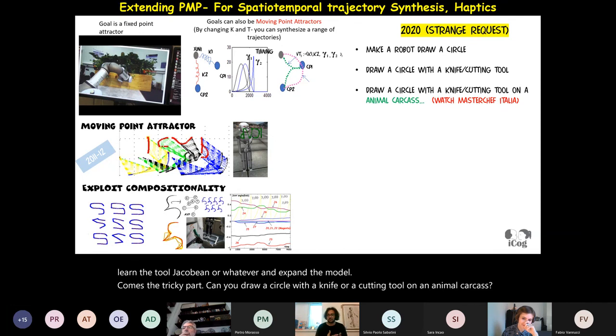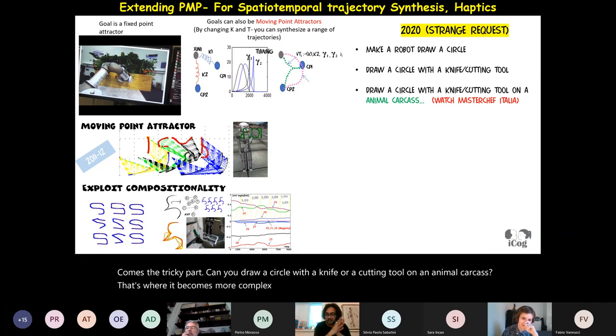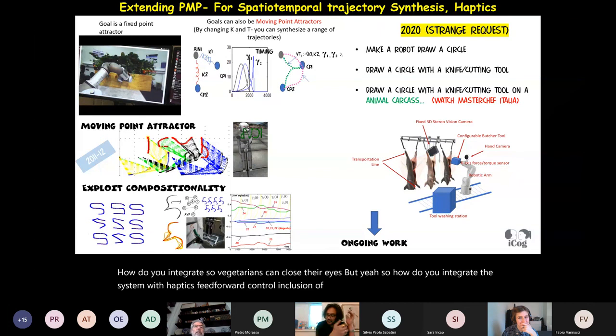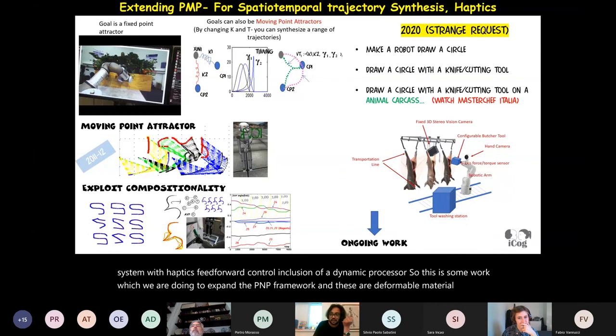That's where it becomes more complex, as Professor Morasso said. How do you integrate? So vegetarians can close their eyes, but yeah. How do you integrate the system with haptics, feed-forward control, inclusion of a dynamic processor? So this is some work which we are doing to expand the PMP framework, and these are deformable materials, and cutting is an art.